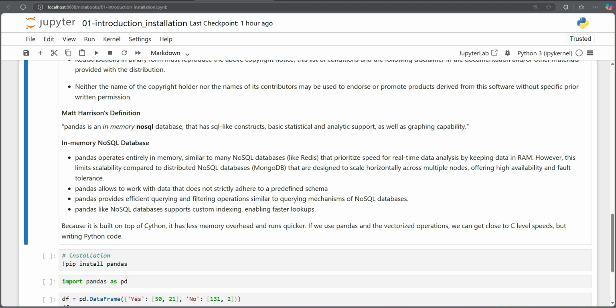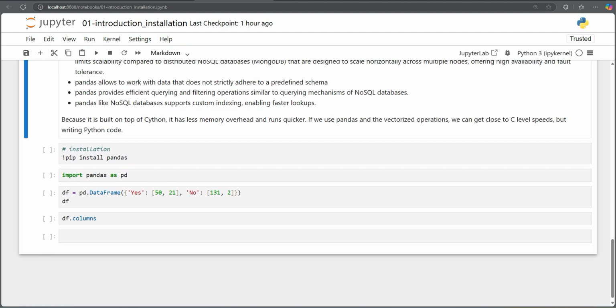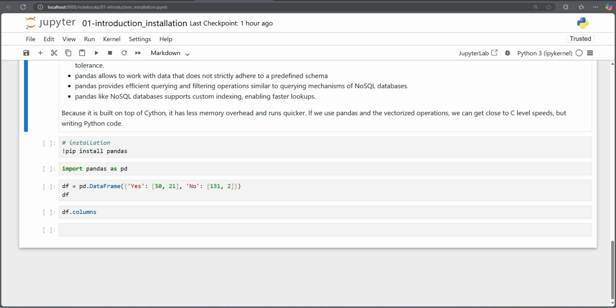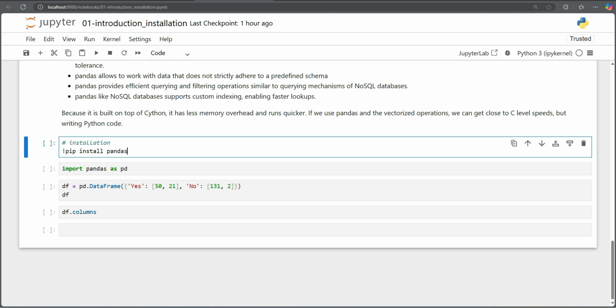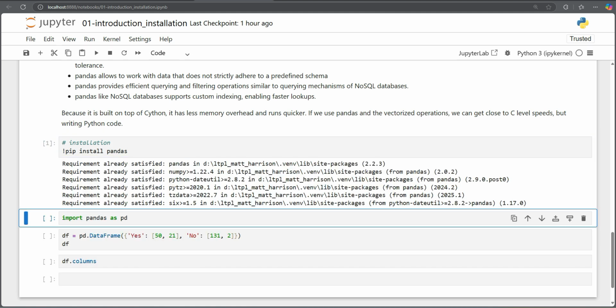So how do we install Pandas on our machines? We could use the pip package manager and simply write pip install pandas in our virtual environment. And once it is installed, we need to import pandas as pd. So we use this two-letter acronym when we import pandas typically. So let's first run the installation cell. Since I already have Pandas installed on my machine, it says requirement already satisfied.